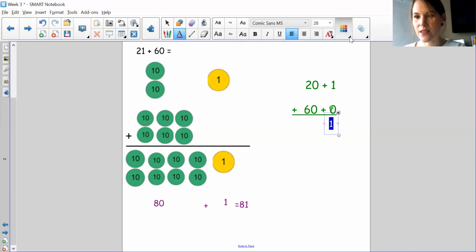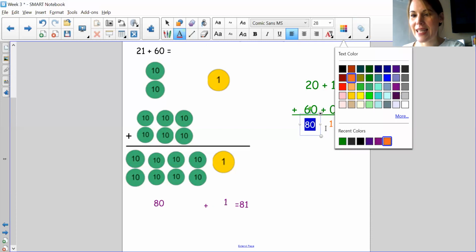Oh, we need to change that to orange because that's our step 2 colour. We know that 6 add 2 is 8. So 60 add 20 is 80, or 20 add 60 is 80. Doesn't matter which way you do it. We know that because when we are adding, it doesn't matter which way we do it. So 60 plus 20 is 80.